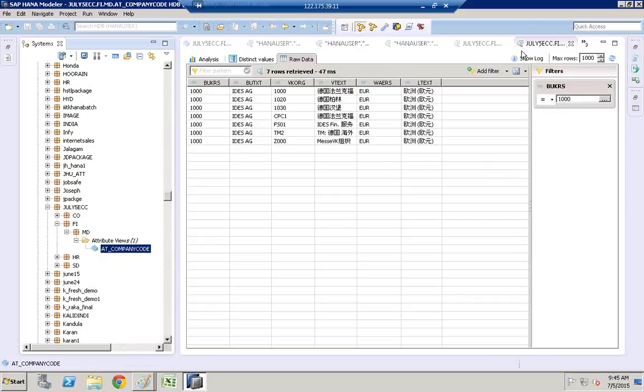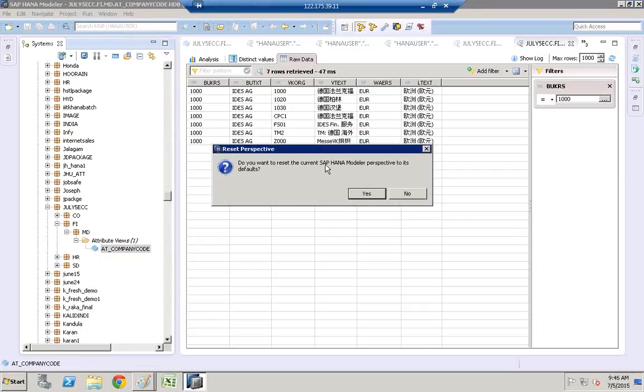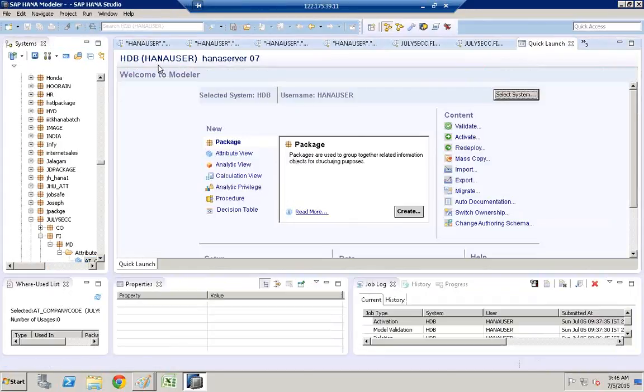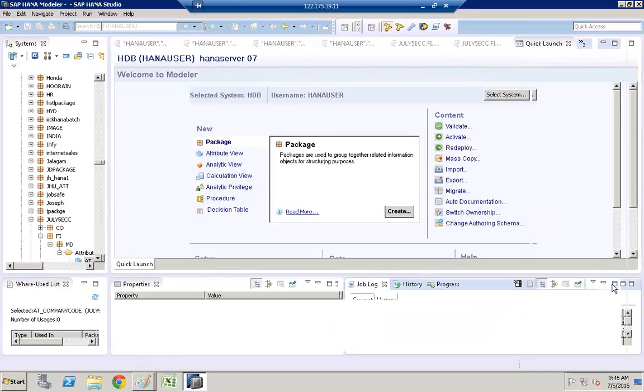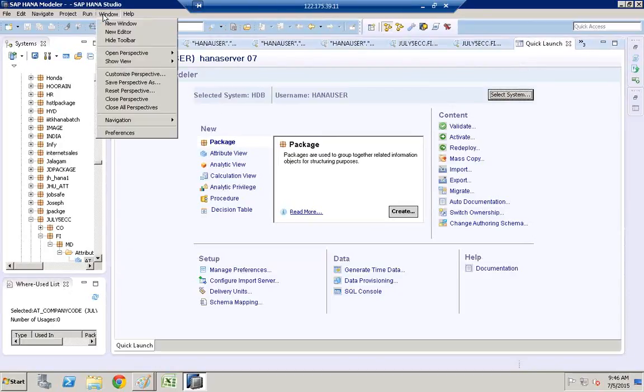Whenever you would like to go to the initial screen, which is quick launch, click on Window, click on Reset Perspective. You're just trying to get to the default perspective. Click yes. So you go to the default perspective, which is the initial screen. Just to show you again, click on Window, click on Reset Perspective.